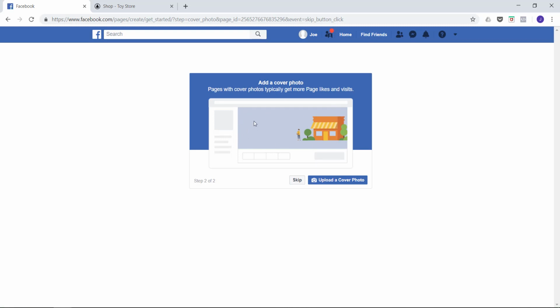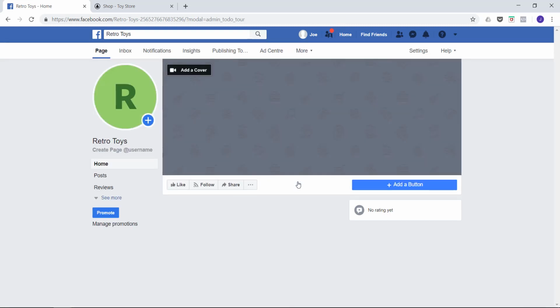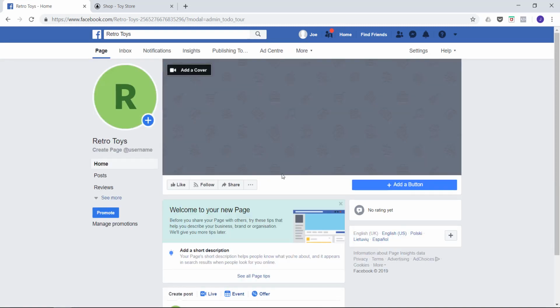Again, you can create a cover photo in Canva if you choose. I'm just going to skip this section because I just want to get straight into my Facebook page. So here's my new Facebook page created. My profile picture is here if I choose, and my cover photo is here.